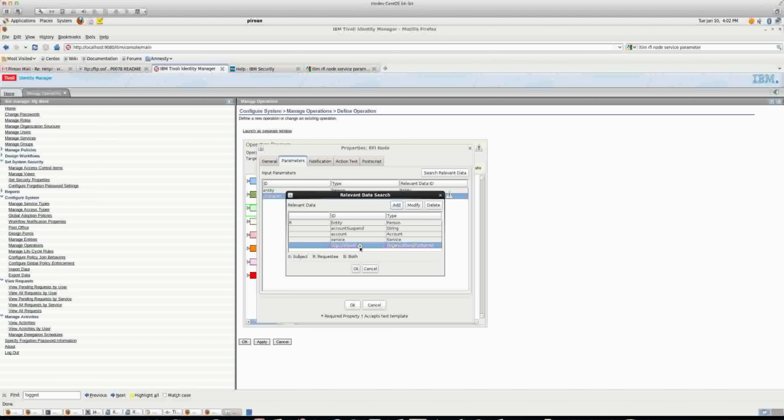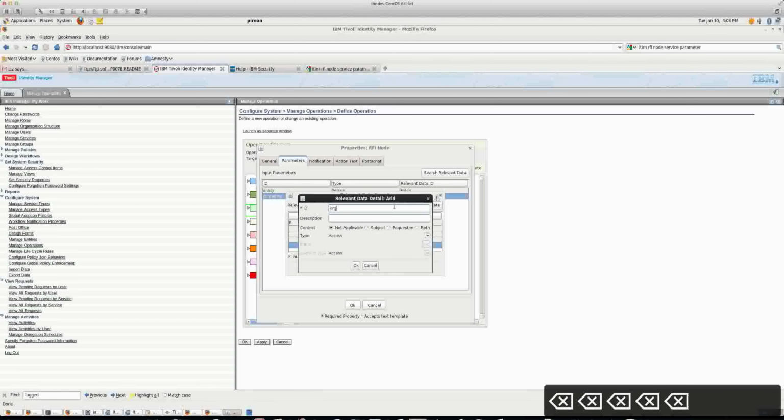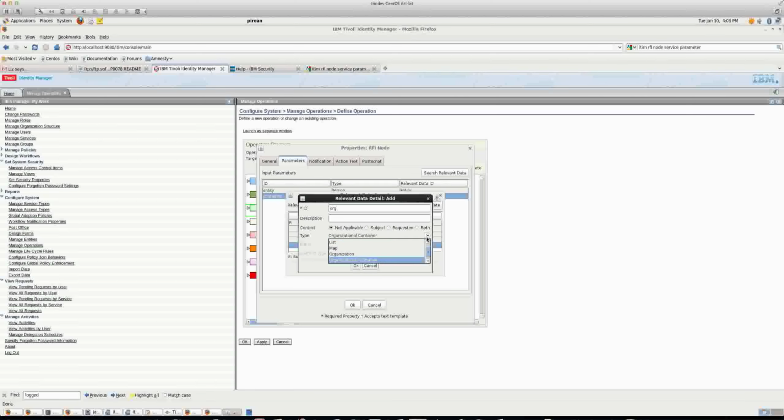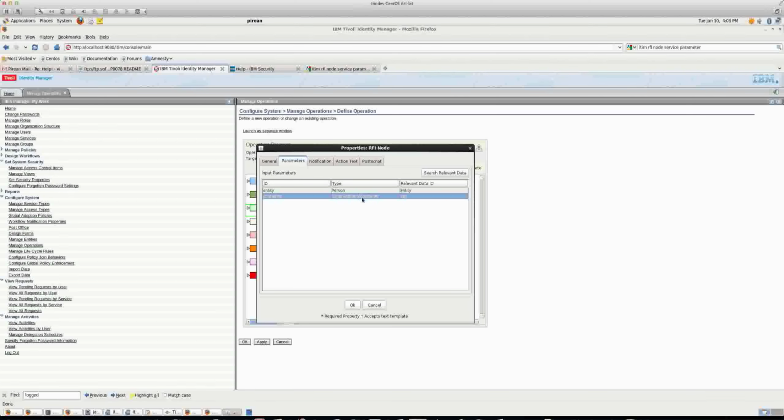On my example here I've already got an org container. You may not have one. If you don't have one in here, then what you do is in the relevant data search you add one. So you can just call it org and select organizational container, and then OK, and then you would select from here the org, and it appears in the parameters. Hope I've not confused you there.